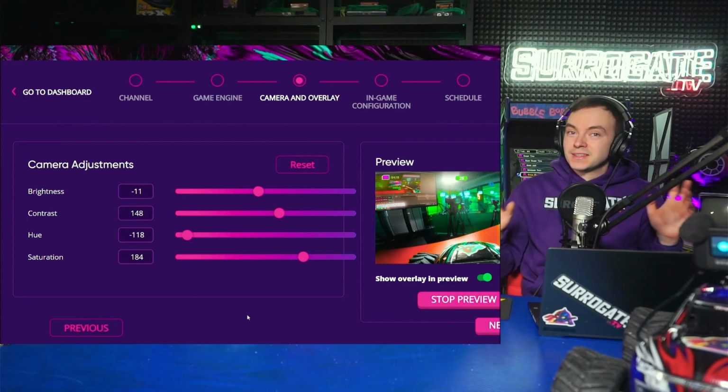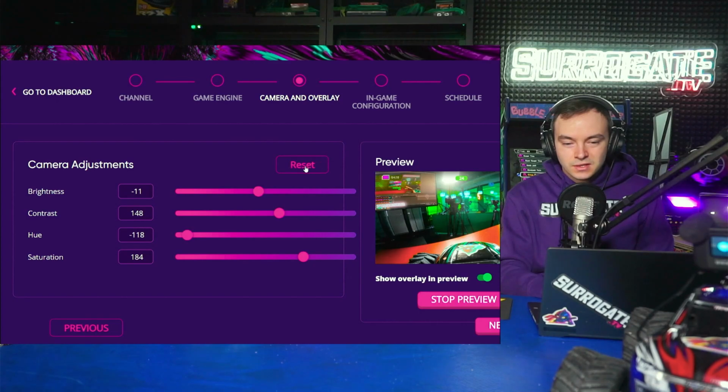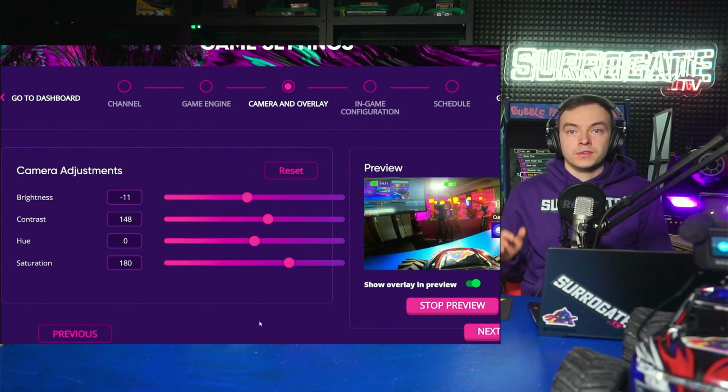And then if you messed around the settings too much and you just want to revert them, all you have to do is press this reset button and it will go back to the original settings of the manufacturer.